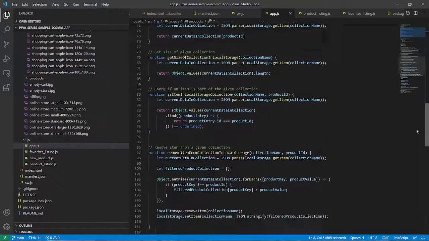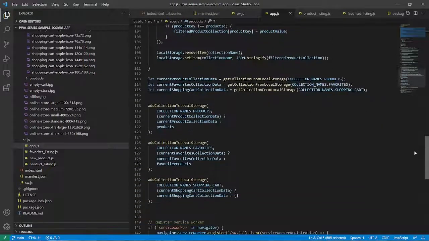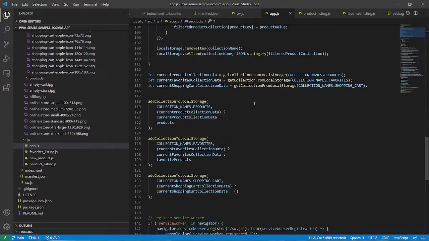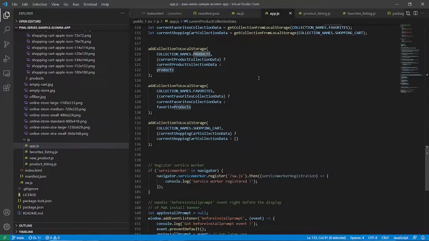With that API, we initialize the data in the app as well in app.js. We get the current state of different collections right here with the get method, and we give the corresponding name of the collection as input. After that, we initialize the local storage with the add collection to local storage method by considering the current state of the collection. If it is empty, we set it up with the initial values, and if not, we set it up with the current collection state itself. That way we preserve any changes from one page to another, preventing any data loss.